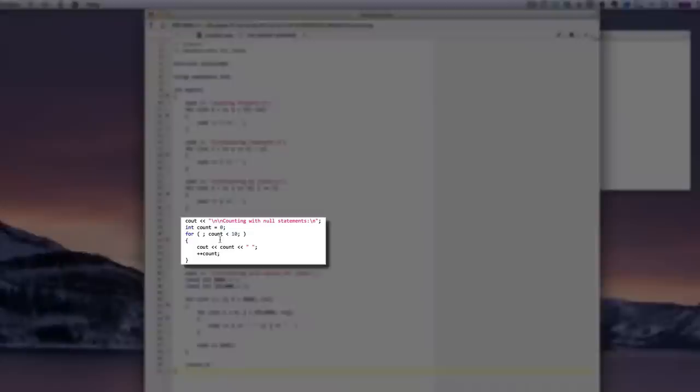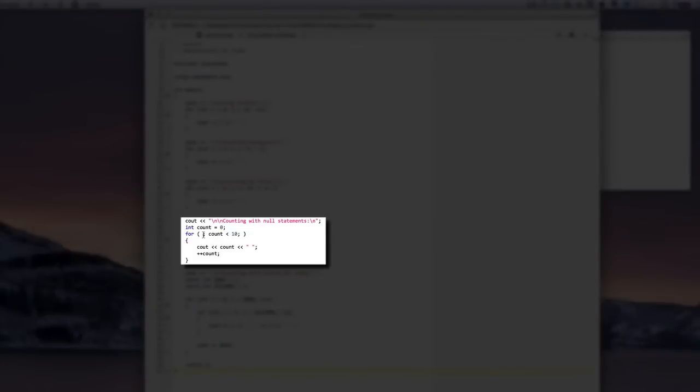Okay, this fourth loop will count from 0 to 9, just as the first one did. The difference here is that we're using null statements because we initialize our counter outside of the loop, and we increment our counter inside the body of the loop itself.